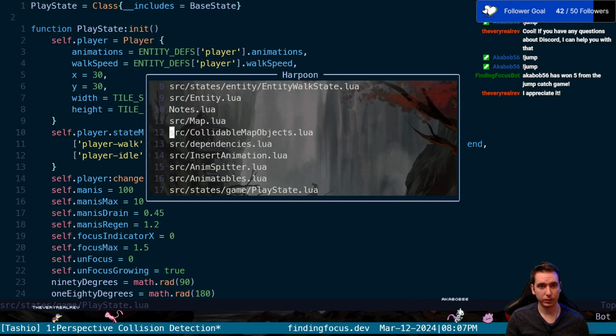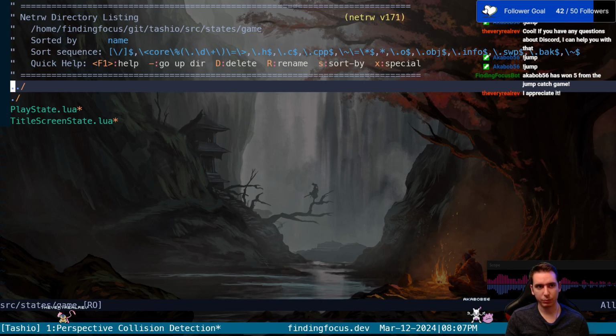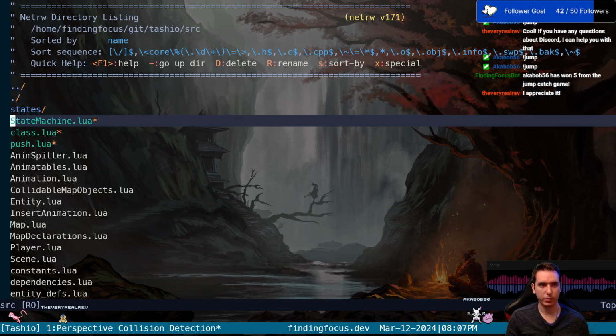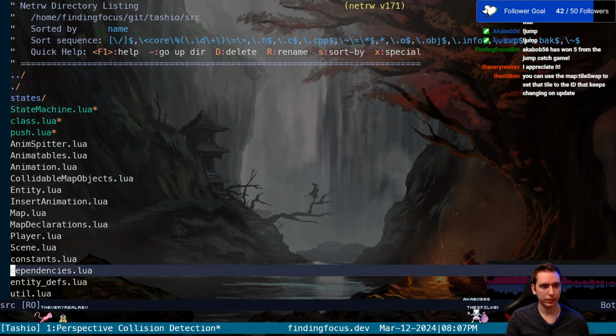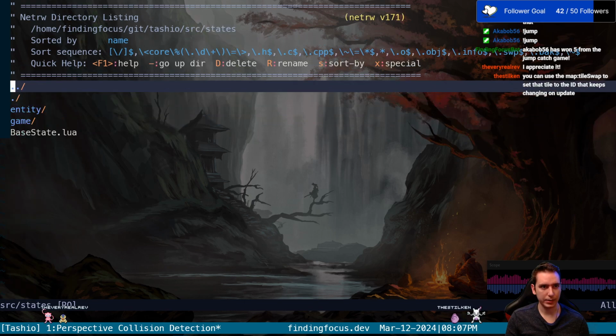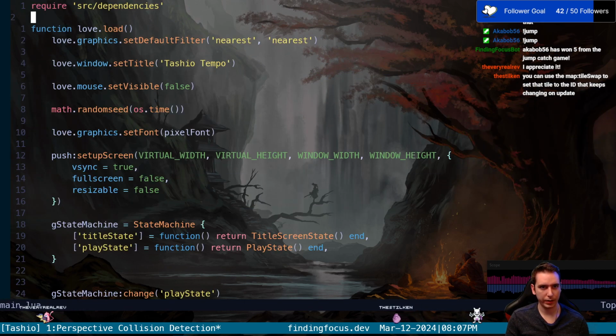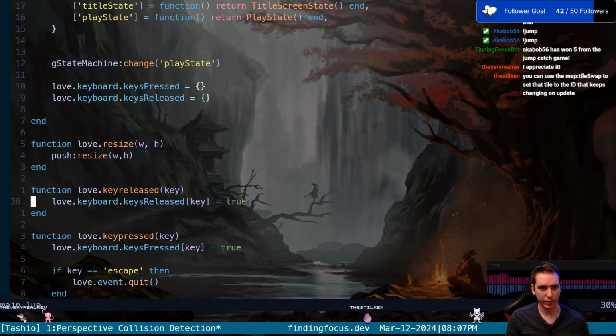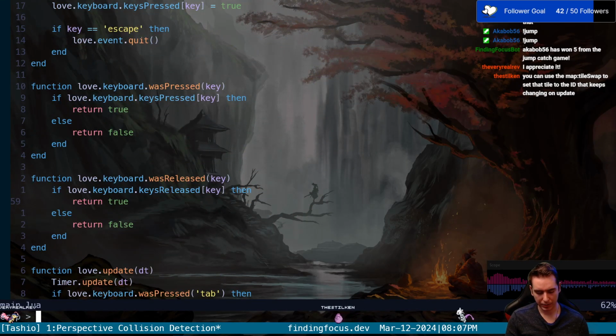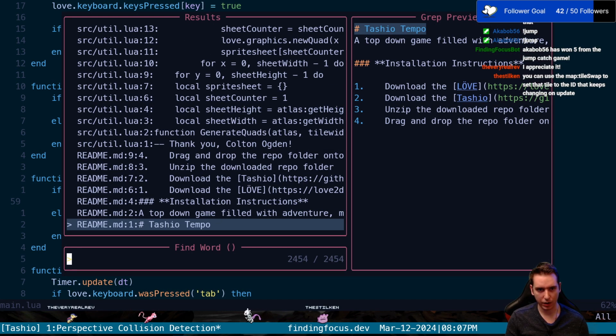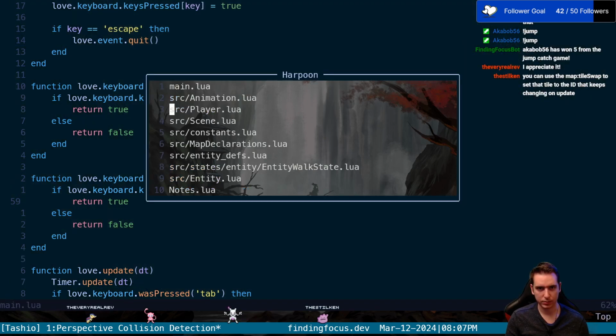Yeah, let me take a look. Gosh, as the game grows, it's just harder and harder to know the flow of where everything is. So I'm looking for where we put in our map declarations, and I'm not seeing them really. So I think we're just requiring them in our dependencies.